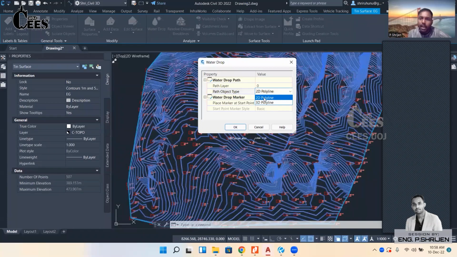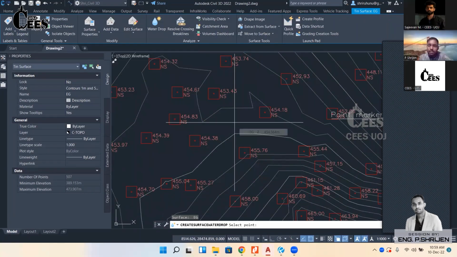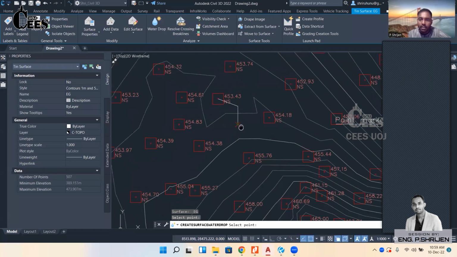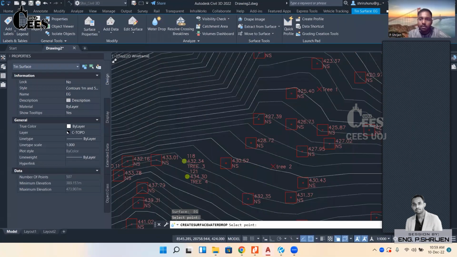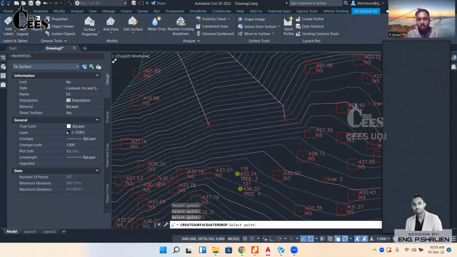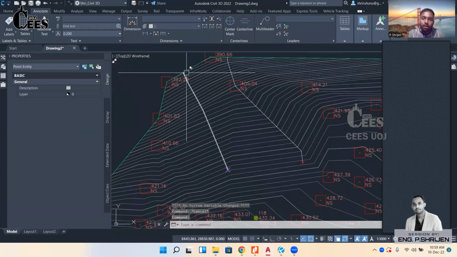I am happy to have this 2D polyline, and if I need to add any marker at a point, just change this to yes and press OK. Now I'm going to place the water drop. If a water drop comes at this point, it will flow to here. Like that, I just place some. You see, if water comes at this point, it will go up, it will go to this point.